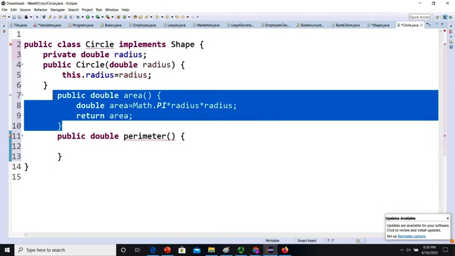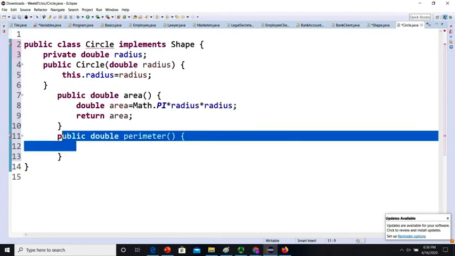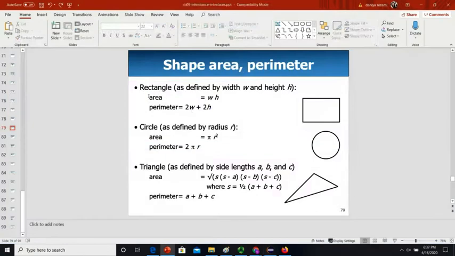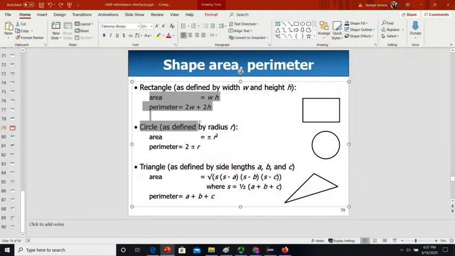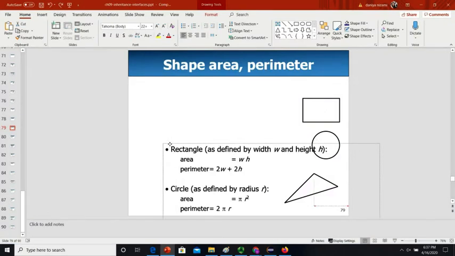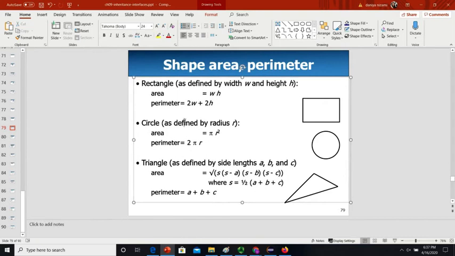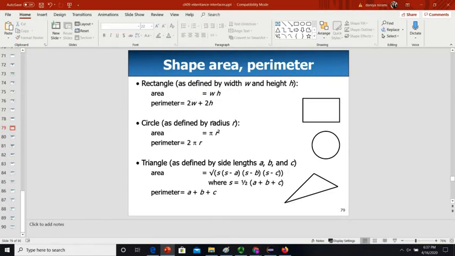Even if you just implement one method and you don't implement the second one, the error is still there. So you need to implement all the methods. This is a slide where you have all the formulas for your rectangle, circle, and triangle. I want you to create all these three classes, and these three classes will implement Shape, and all three will have these abstract methods according to their area and parameter. Then we will test in our client class how those things work.